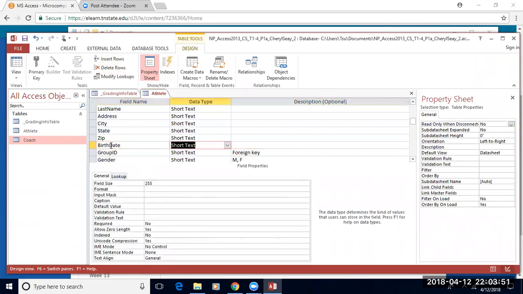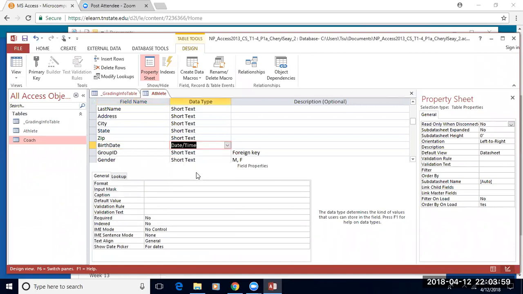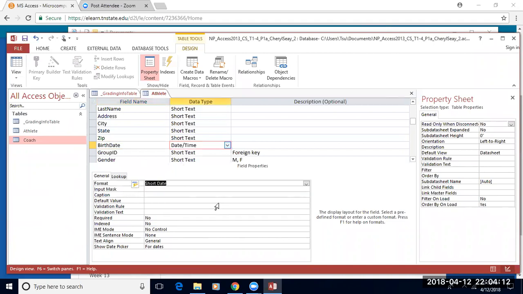Again, no spaces between birth and date. I'm going to select this as a date time data type. I'm going to come down here under format, and it told me that I want to select short date as the format. And underneath, the caption is going to be birth date, two words.